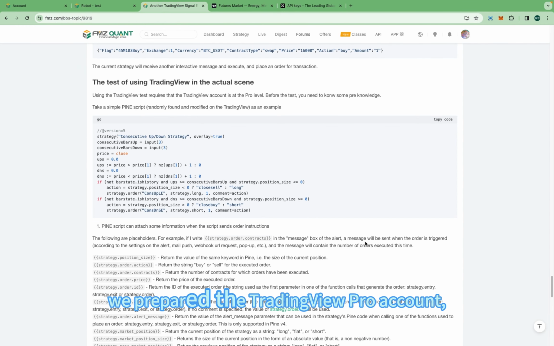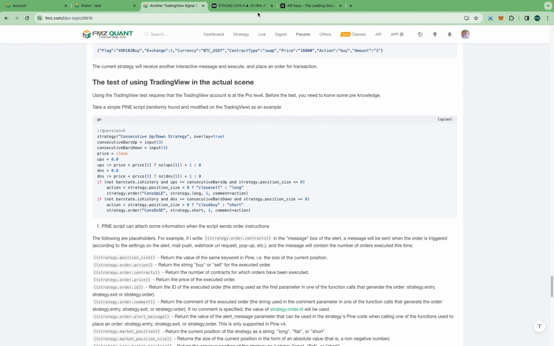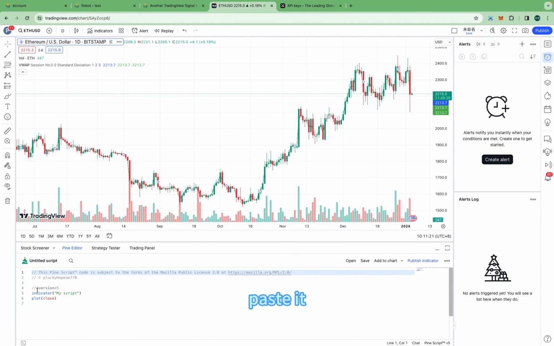We prepared the TradingView Pro account. We need a testing Pine language script for TradingView. If we want to run a Pine language strategy on TradingView and have it issue transaction instructions, we will use FMZ Quant Trading Platform to have the robot actually place an order. Then we copy the Pine language script to TradingView. Paste it here.